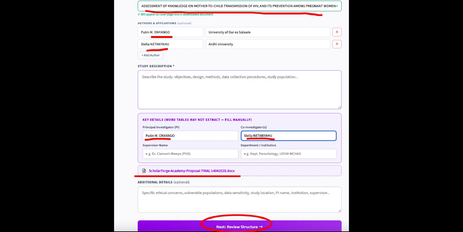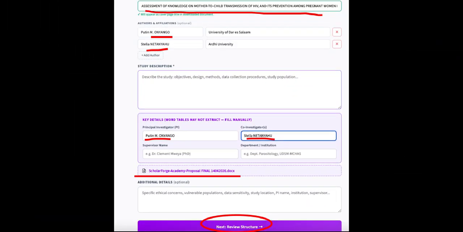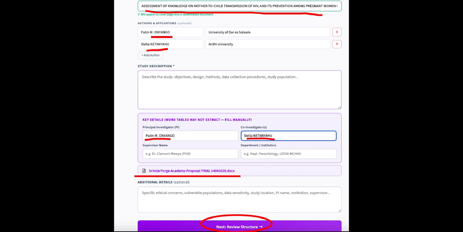You'll also find a dedicated key details panel for your principal investigator's name, co-investigators, supervisor, and department, exactly as required by the committee's application form. If you already have a research proposal, you can upload it directly. ScholarForge will extract the relevant content automatically to further personalize your application. When everything is filled in, click Next, Review Structure to proceed.